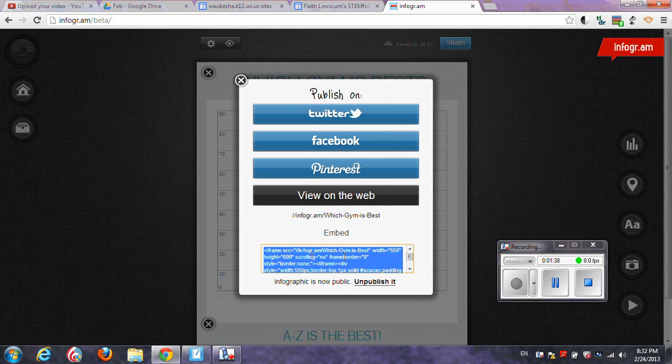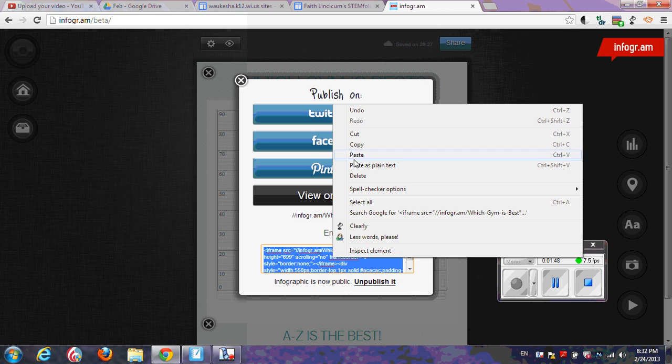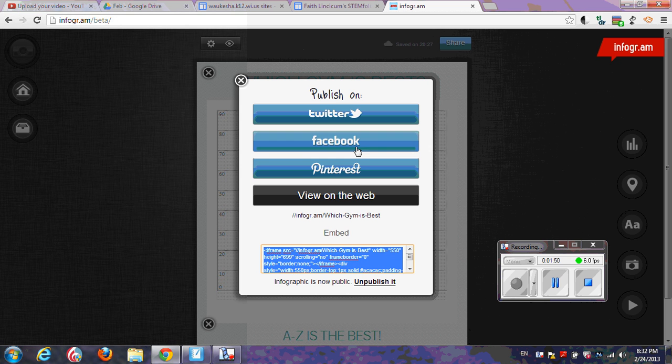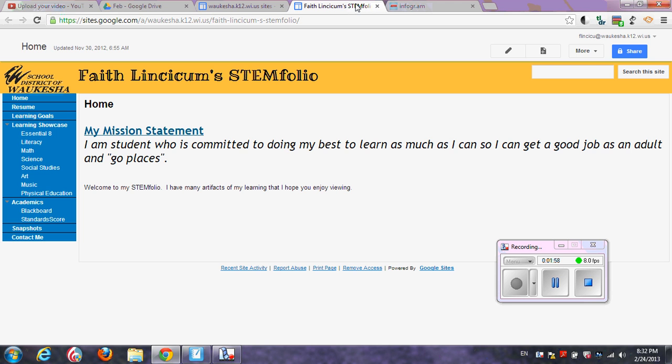So I don't know if you guys noticed, but when I clicked on it, it turned blue. Let me click on that again and make it turn blue. And what that is doing is selecting it all. So I'm going to right click and click copy, and then I'm going to have to go into my STEMfolio. Now your Infogram is still open. You can just leave it like that, and I'm clicking on the tab to open up my STEMfolio.